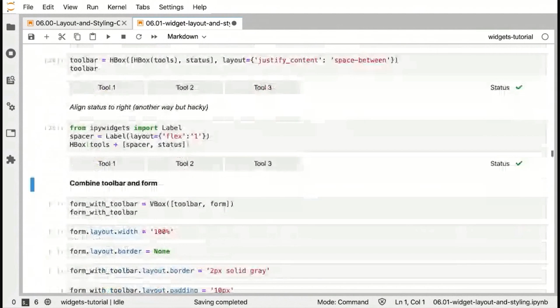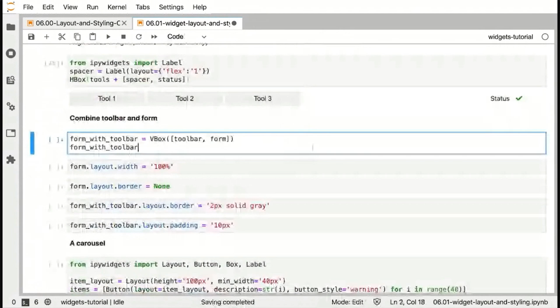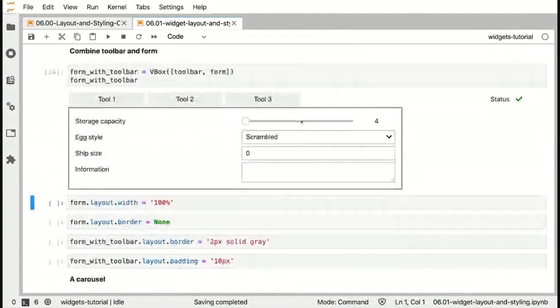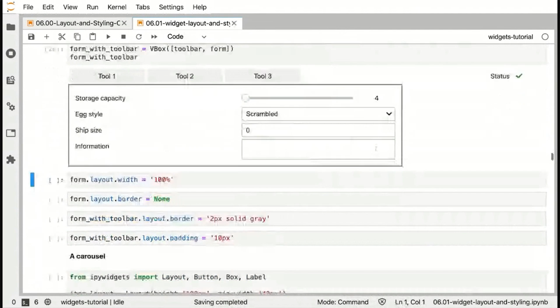All right, let's combine the toolbar and the form. This might be an app look you may want to have. We can combine them in a VBox, but by default they don't look so nice because the width of the form is not 100% like the width of the toolbar.